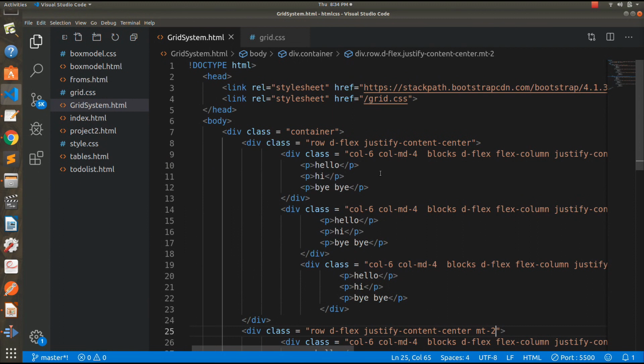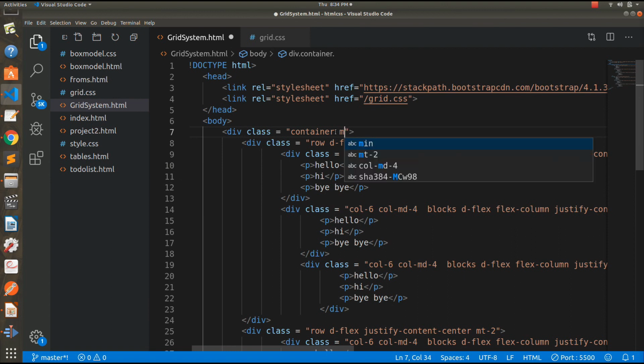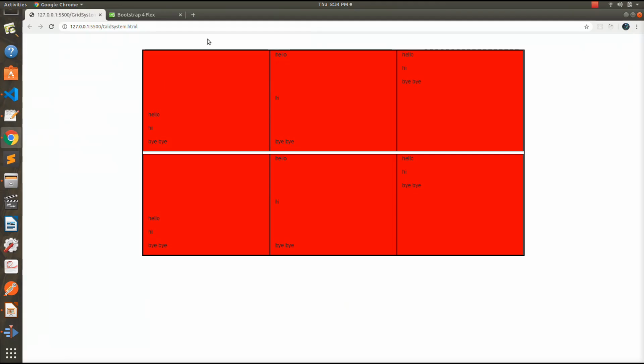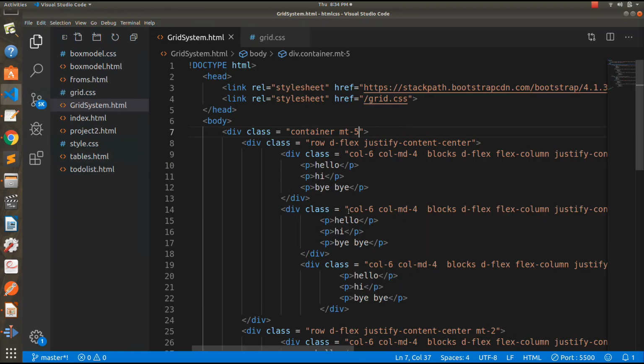And now if I want to add margin from the top, I'll go to my container class here, and I'll write margin top 5. So I'll save this, and you can see now there is this space from the top. So you see how simple it becomes with flexbox to add margins and spacings to this.